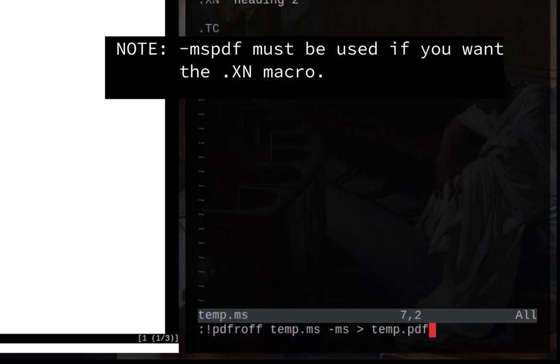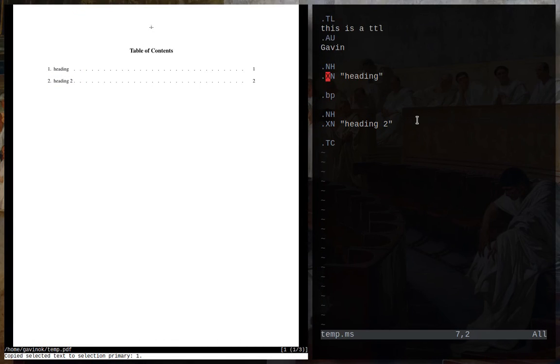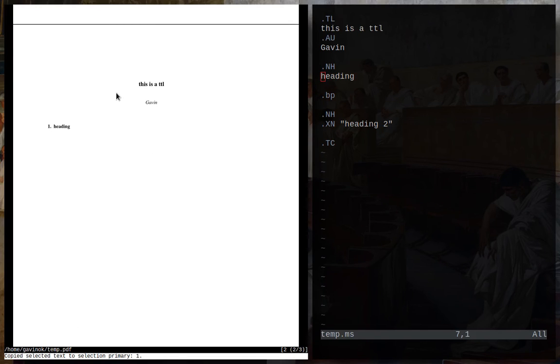So you have to use MSPDF, but it does give you a lot of power. It's really awesome. I use MSPDF most of the time if I'm producing a PDF. There's not really any reason not to use it anyways, because if you just did this normally but didn't use the MSPDF macros, you obviously wouldn't have a table of contents marked because it hasn't been used yet, but you still get headings working normally and everything looks right.